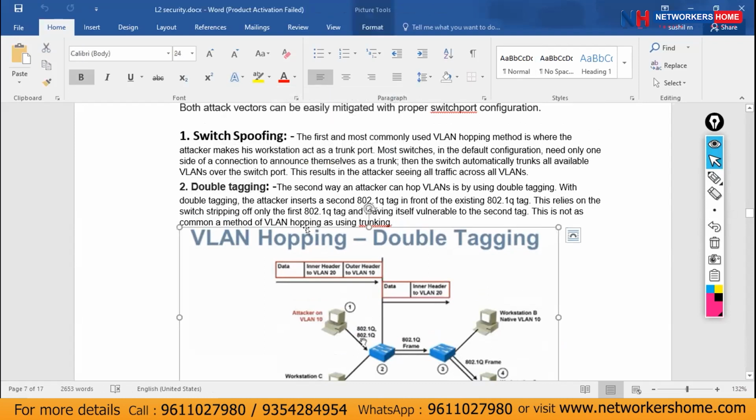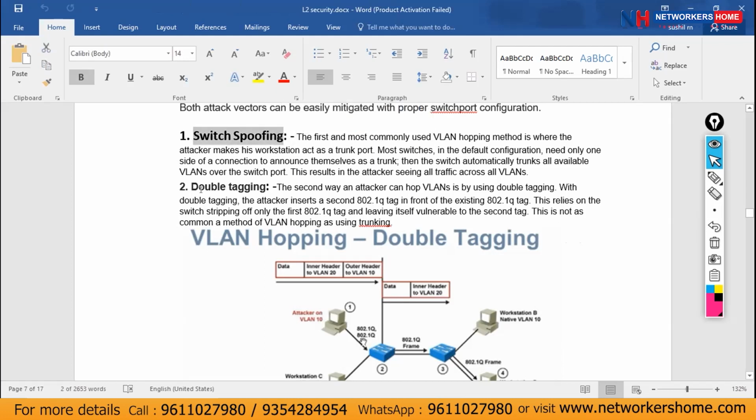So VLAN hopping is basically done by double tagging. What is double tagging? We'll understand that. Before that, we have to understand what is switch spoofing. Then we'll understand double tagging. So tell me, guys, any idea about what is switch spoofing? Last time we discussed what is spoofing, right? So based on that, can you tell me what could be switch spoofing?